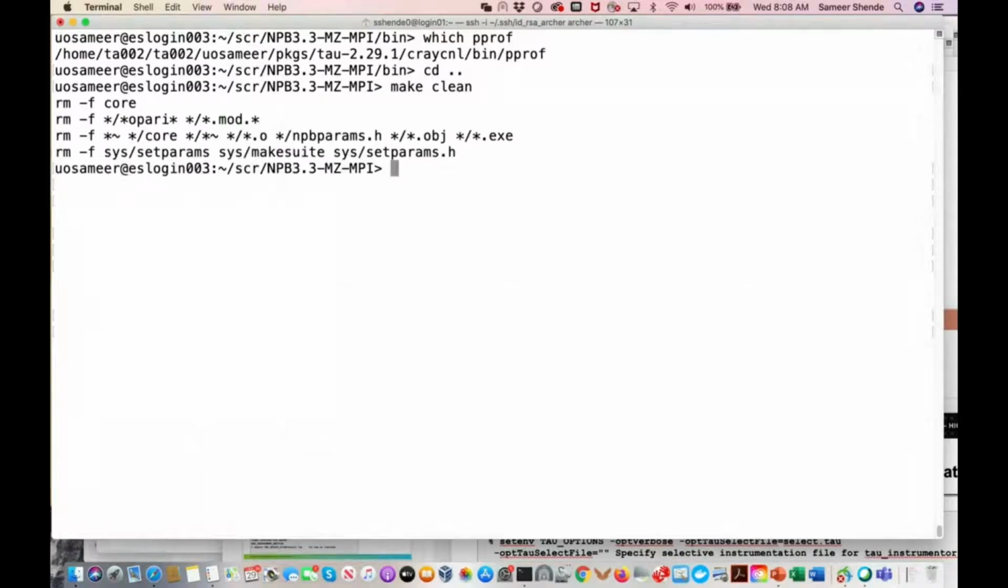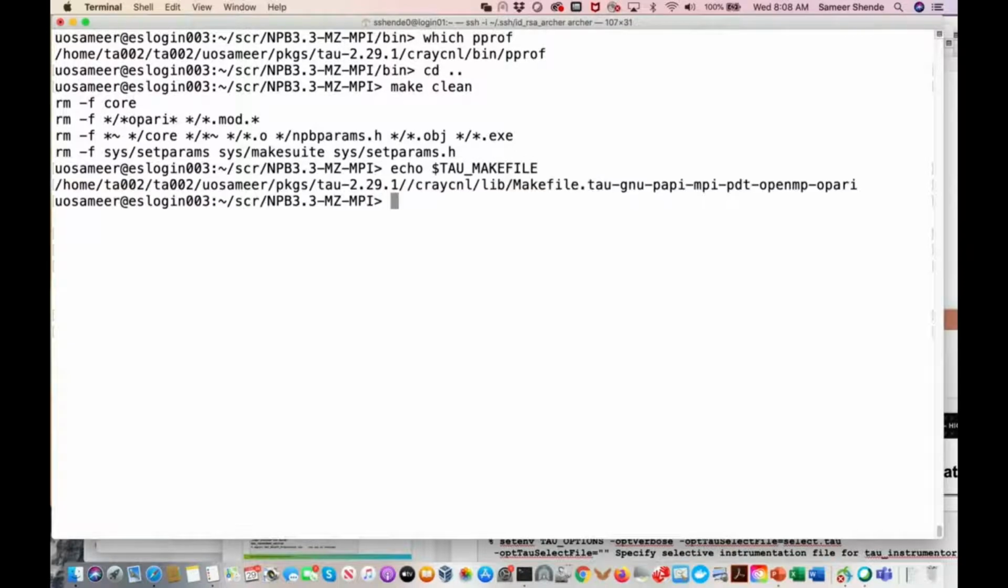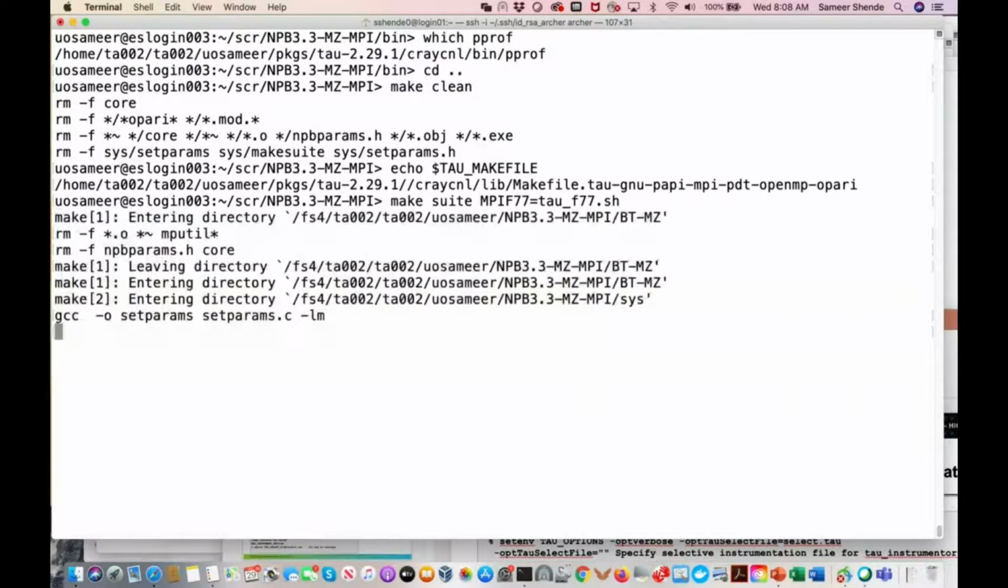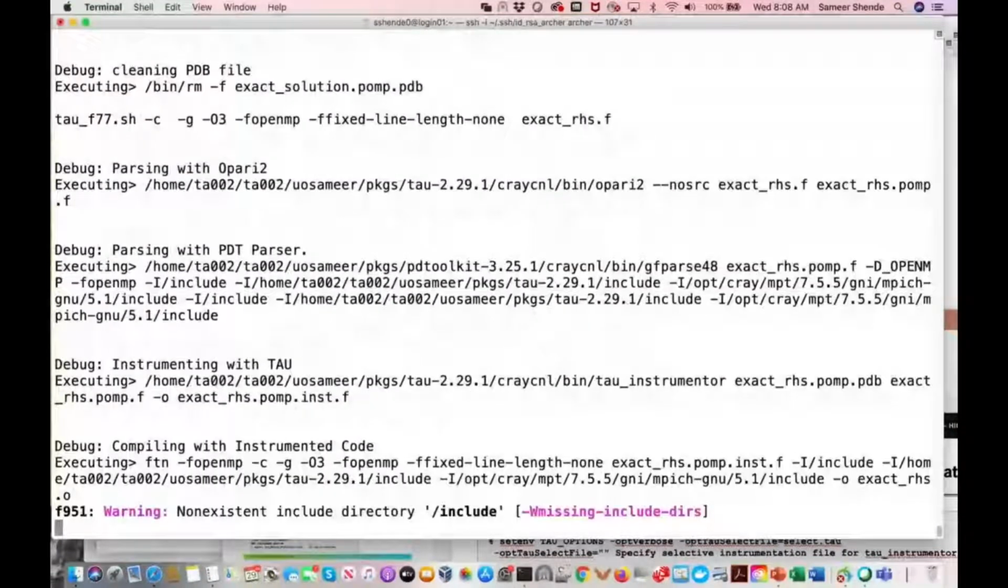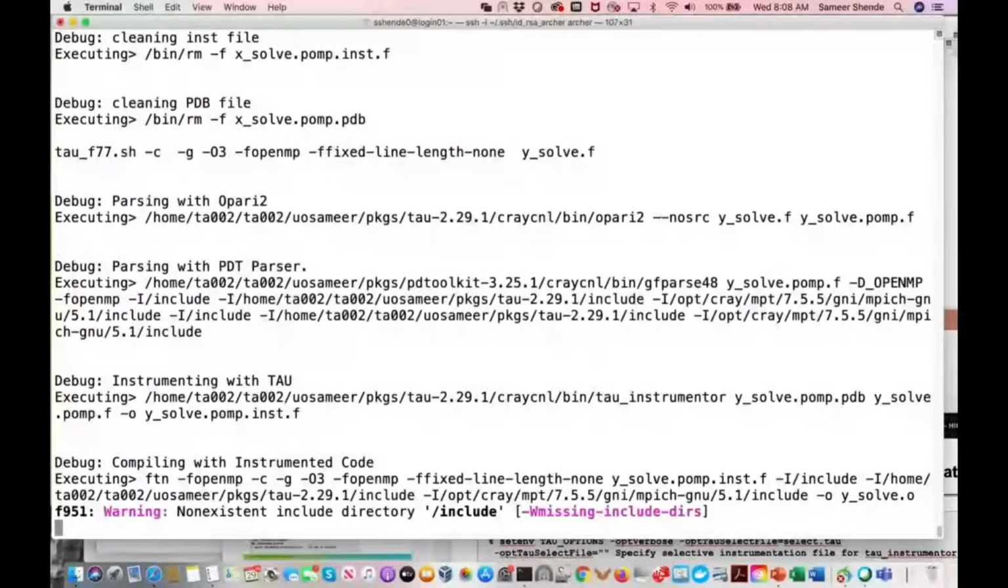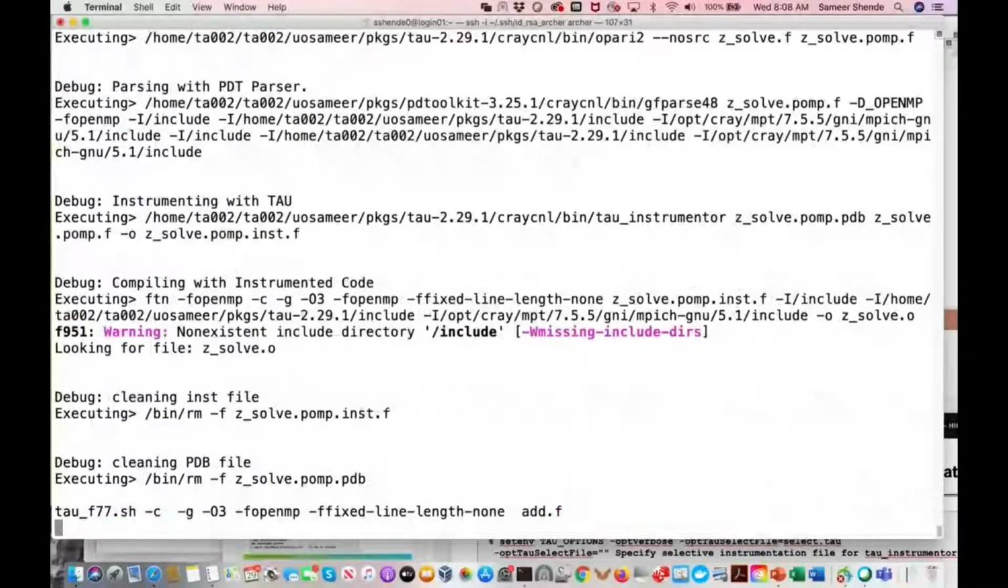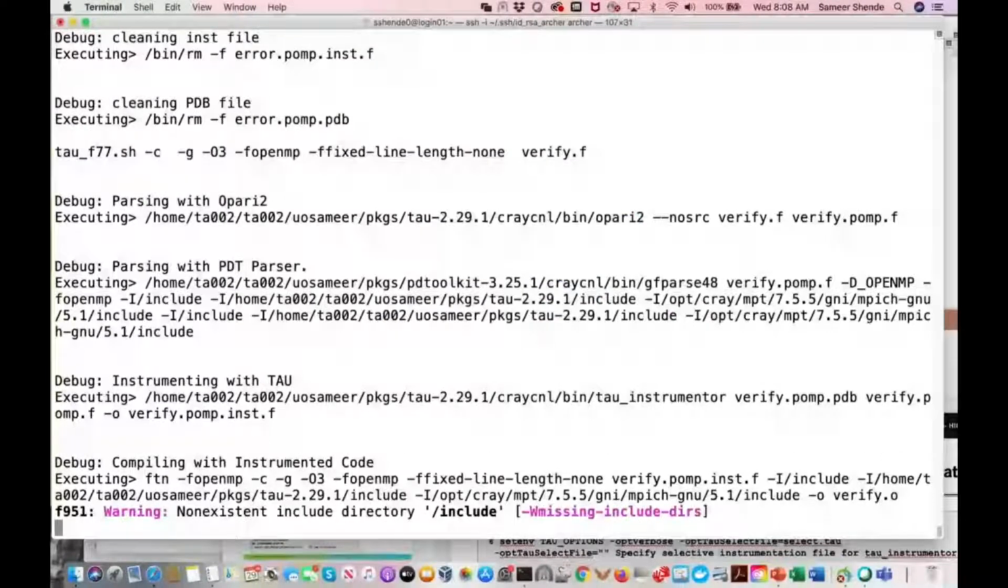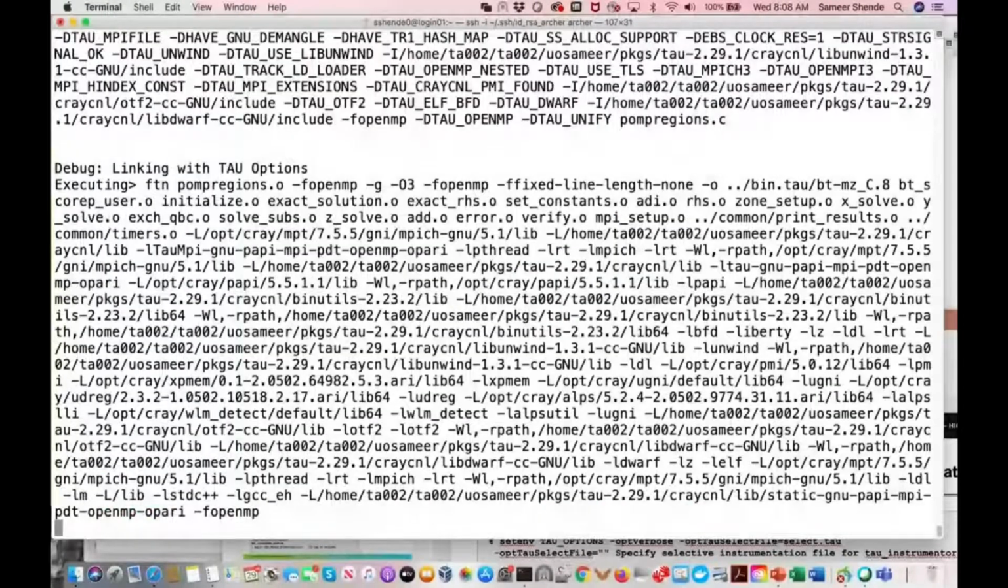So I start with make clean. I tau make file. It should be in my path. I just did a make suite, MPI F77 equals tau F77.sh. This is using the compiler wrappers from Tau. I compile everything, and initially it has all the functions instrumented. It'll just take 20 seconds to run the code, so it's not too bad.